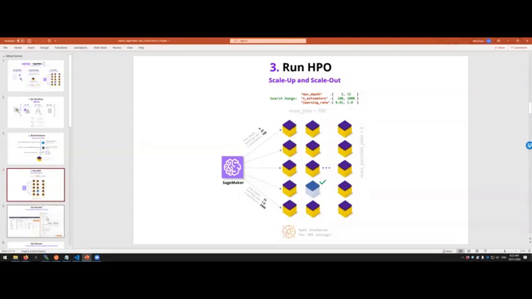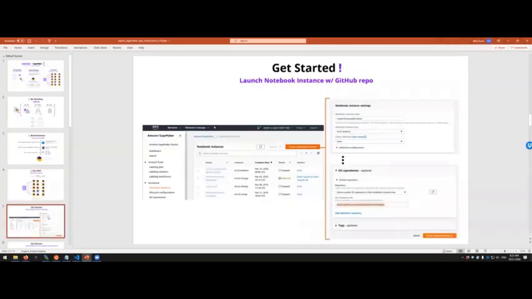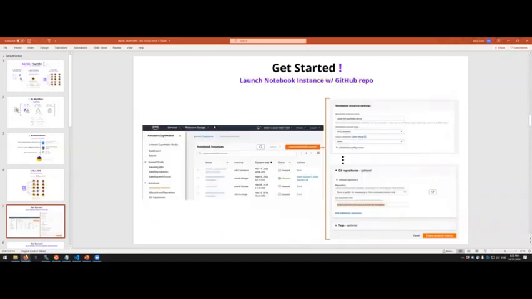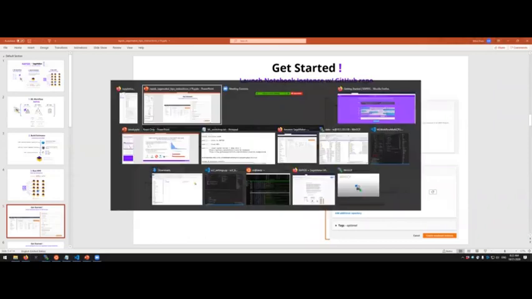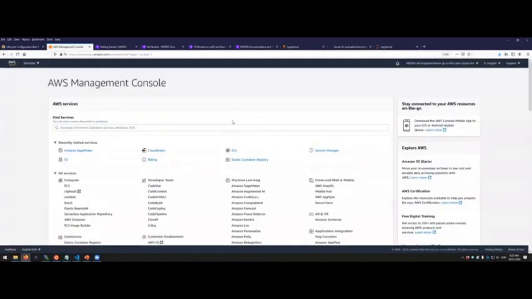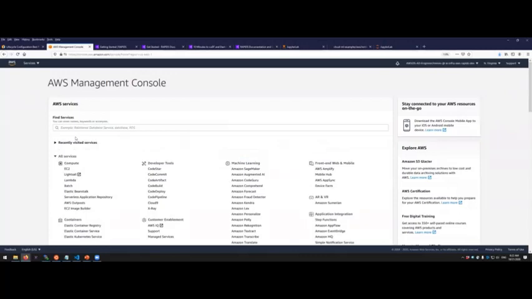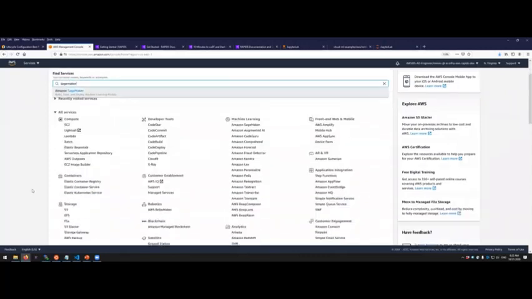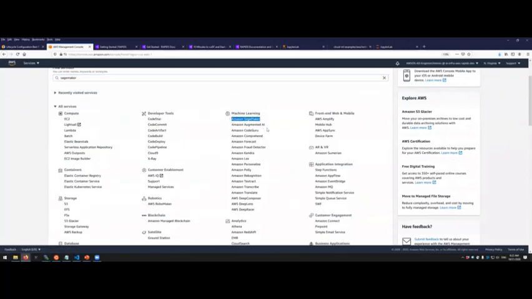So let's go ahead and get started, because it's going to take a little bit to spin up our notebook instance. If you don't mind, I'm going to switch over, and I'm going to have 2 tabs here. Let me see if I can get that going. If you go to the AWS Management Console, you can just search for SageMaker here and click on that, or you can scroll down and it's the first item in the machine learning section.